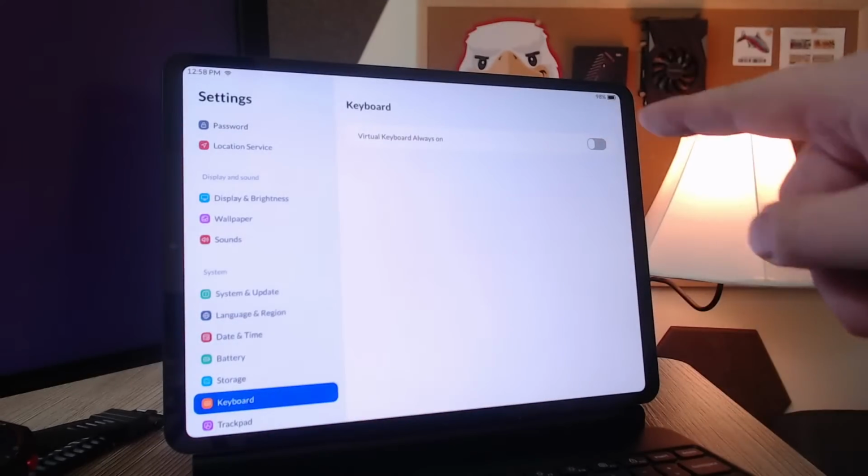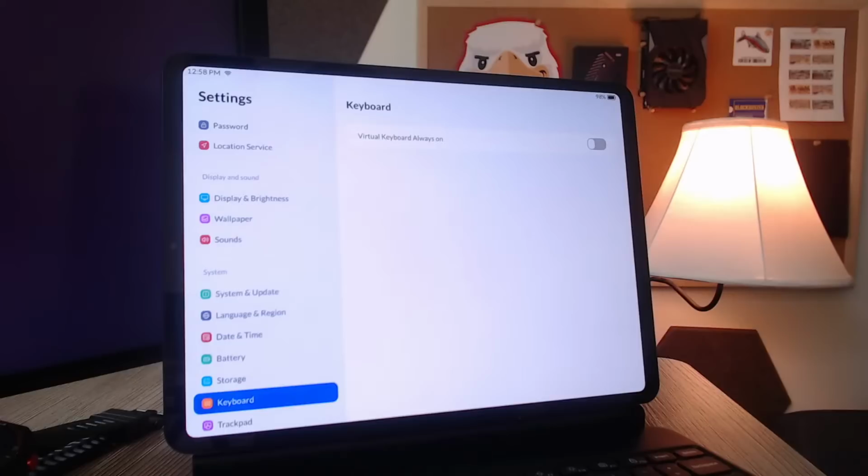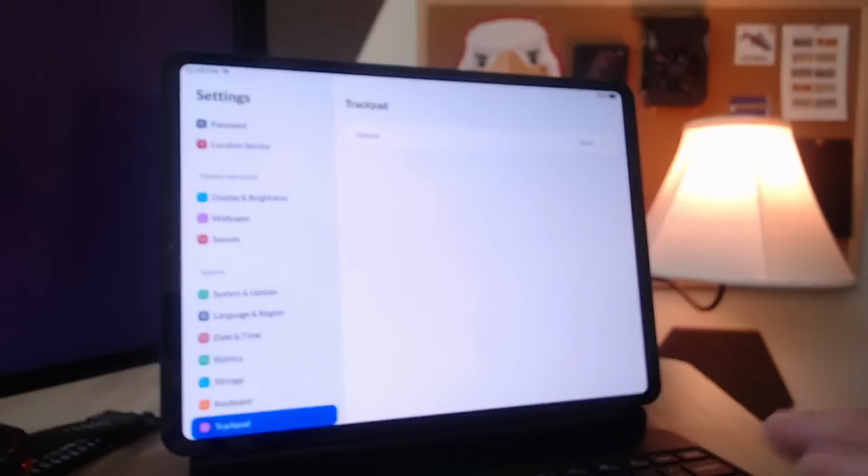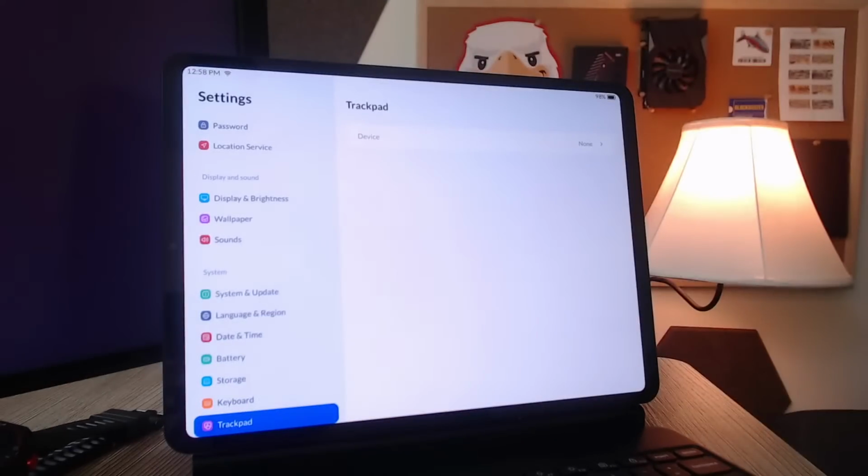We have virtual keyboard always on. I'm not going to do that. We have trackpad here, and one thing, oh, we're out of focus. Here, I'm gonna fix this real quick, everybody, sorry. Properties, I'm gonna disable autofocus, and then let's fix this real quick. There we go. All right.